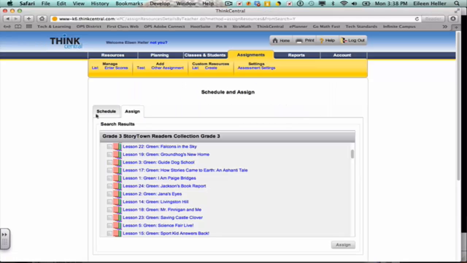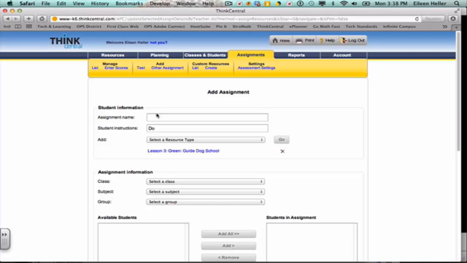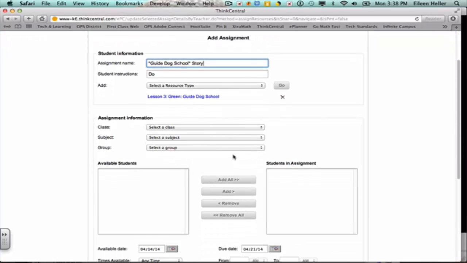So let's say this is the one that you want to assign for the students. So I'm going to go and select it by check marking it. I'll select assign, and then I need to choose some type of assignment name. So I think I'll call this one Guide Dog School Story. So they know that this is just a story, not really an activity.